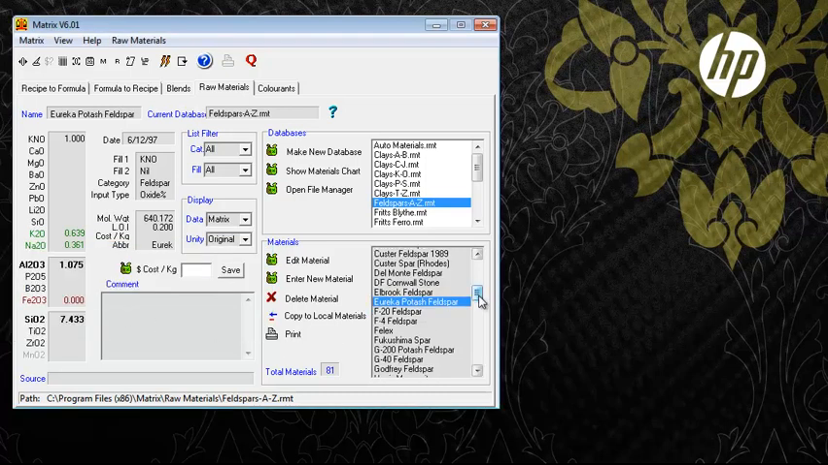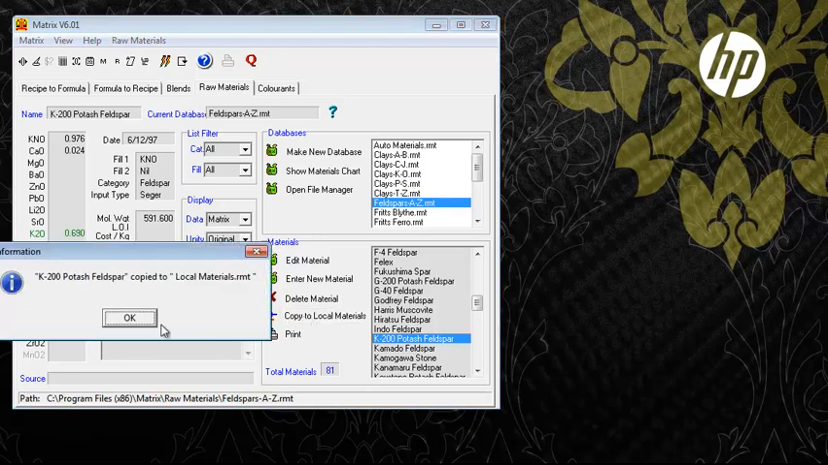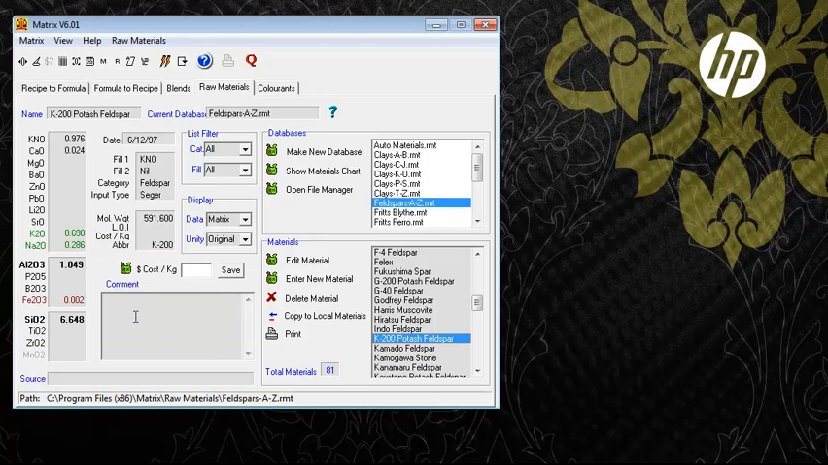So now I need to go through this list and choose ones that I use regularly that may not be already in the list. Let's just choose one, for example, Eureka feldspar. Click on it and then click the Copy to Local Materials button. And a window comes up to tell me that that particular feldspar has been copied into the local materials database. Okay, let's find another feldspar. There's one there. This would have to be one that you use regularly, of course, to justify its position in the local materials database. Copy to local materials. Okay, it's been copied.